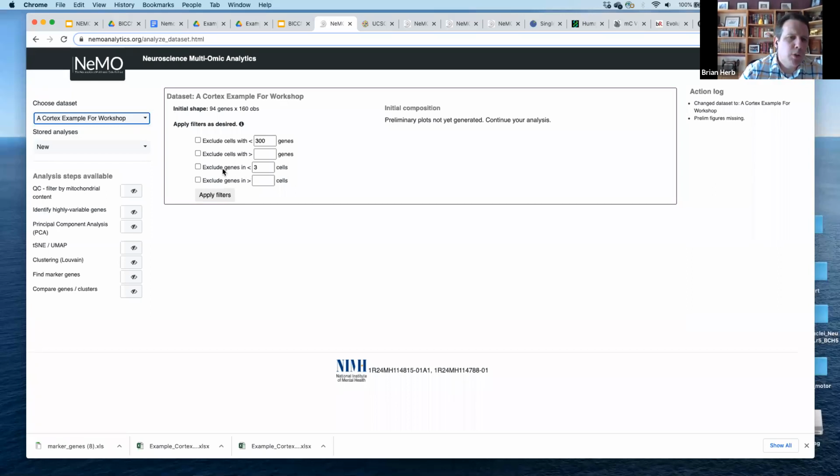And then in a similar way, genes, sometimes you may want to exclude genes that are only in a handful of cells, or genes that are in a preponderance of cells. So they may influence the analysis one way or the other. So this is just a way of filtering those. If you do want to apply the filter, you would click the box. You can type in the number, and then you can make that decision. If your data set's sitting there for a few days, there will be preliminary plots that are generated that kind of give you an idea of the distribution of genes and cells within your data set.